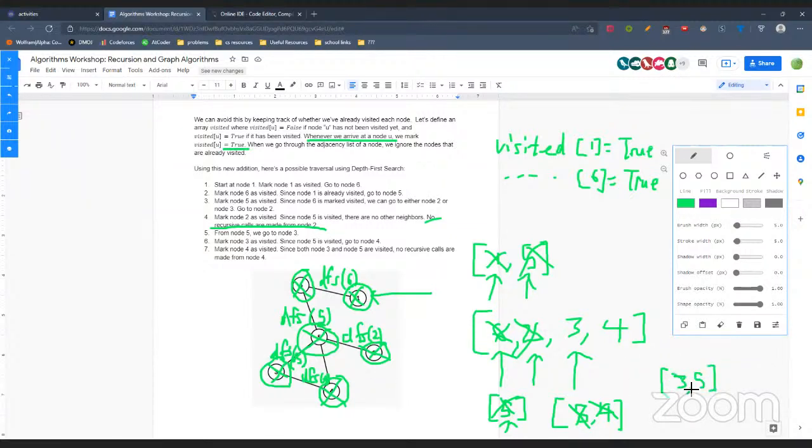Is 3 visited? Yes. Is 5 visited? Yes. And again, we've reached a case where all its neighbors are already visited, and that means that no recursive calls will be made. Okay, so now we're still not done with 5, right? We've visited 3. From 3 we went to 4, and from 4 we stopped. But now we have to go back to 5 and look at 4.